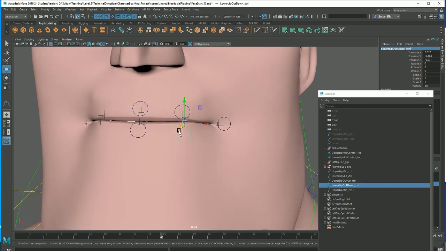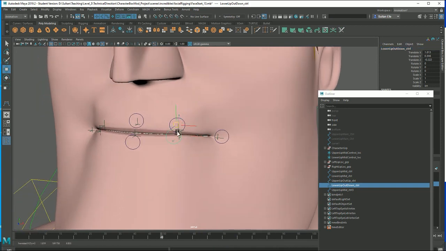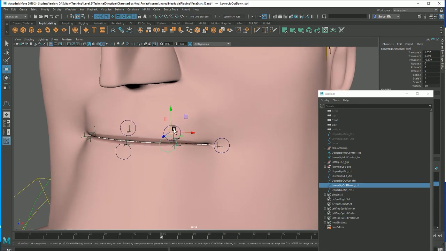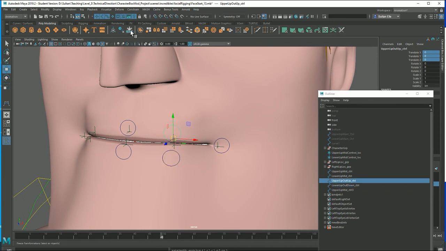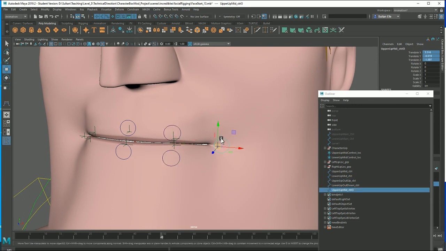I'm not gonna do a blend shape where we bite our lip or something like that. You can do that as well if you really fancy doing that. So we're good with this one. I'm gonna freeze transform on that one, on this one, and I think on that one.